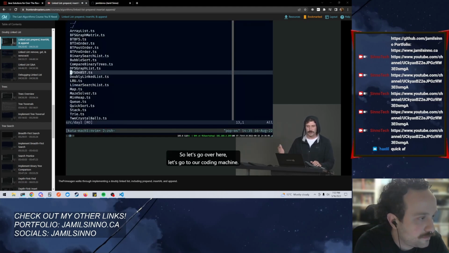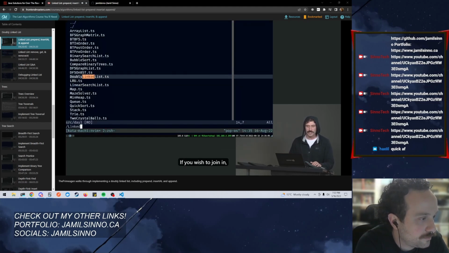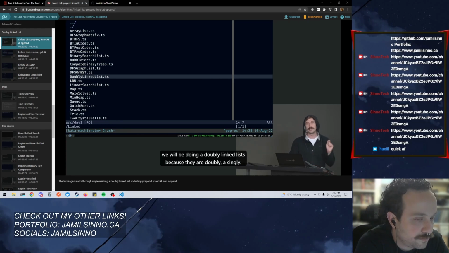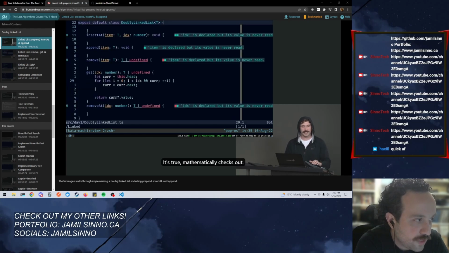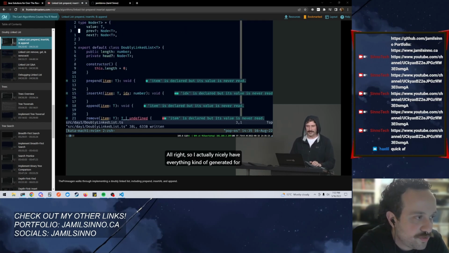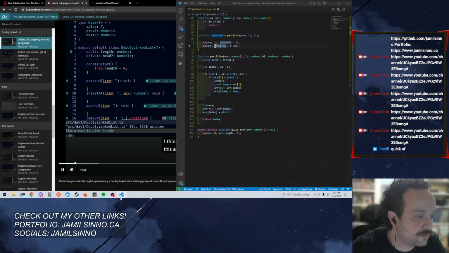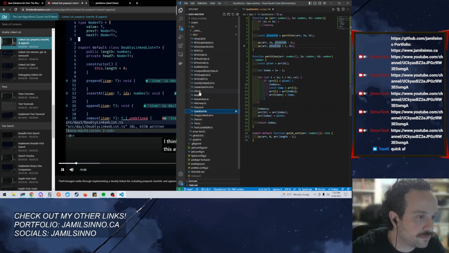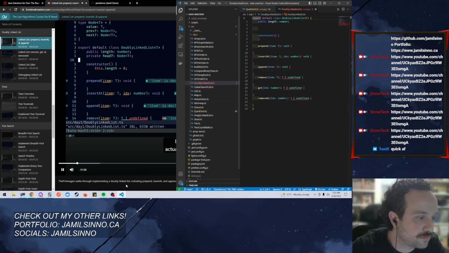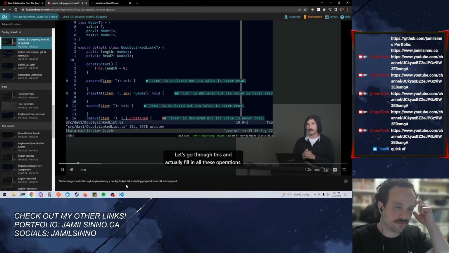So let's go over here. Let's go to our cog machine and let's open up linked list. If you wish to join in, we'll be doing a doubly linked list because they are doubly a singly. It's true. Mathematically checks out. I actually nicely have everything kind of generated for you right here, I believe. I think maybe we may have written this at some point, but there we go. So here's the doubly linked list. Let's go through this and actually fill in all these operations.